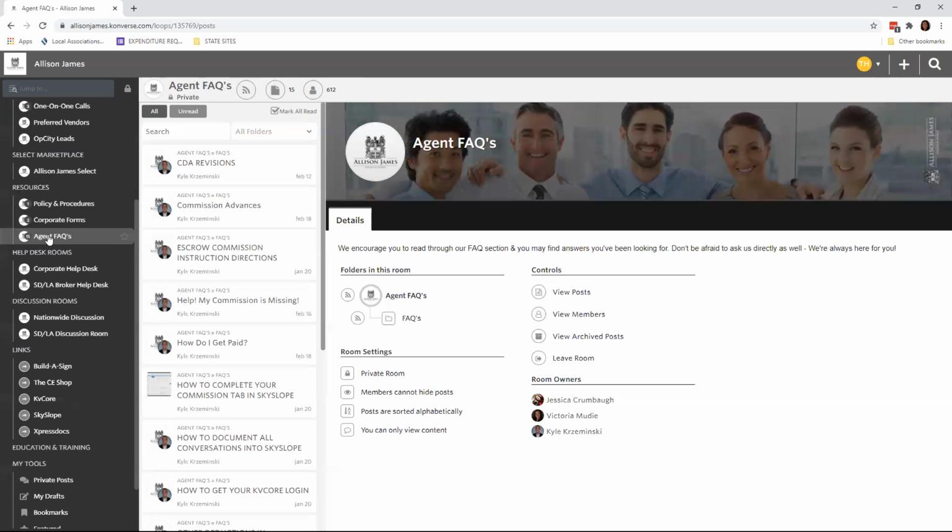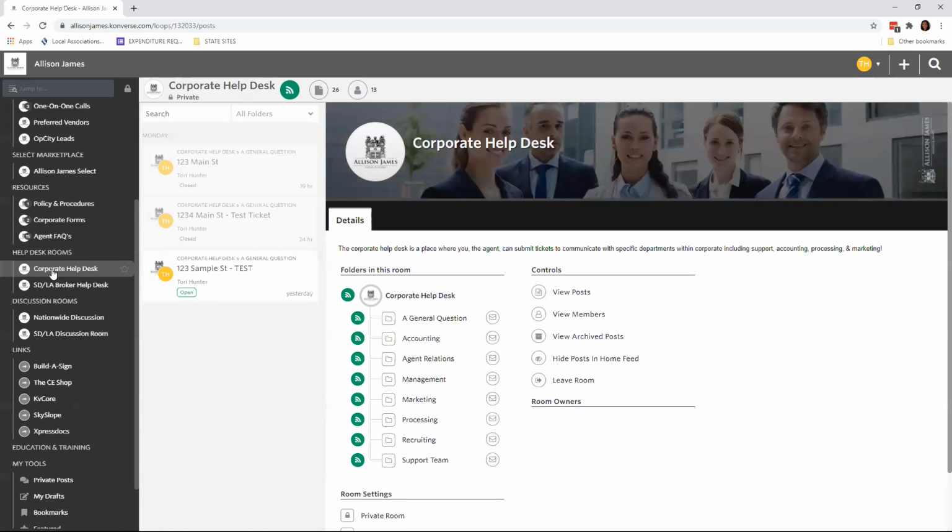So far, we have gone over areas here within the app where you can easily download things that you might need. The next section that we are going to cover is how you can communicate with your corporate team here or your broker Tom directly from within the app. Now, this category is called help desk rooms. You'll see the first one here is corporate help desk. So instead of emailing corporate, now you have the ability to submit a help desk ticket.